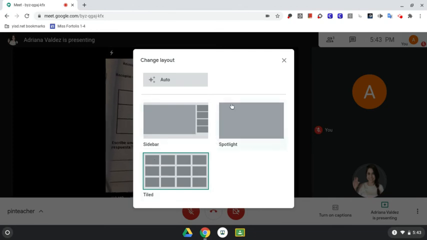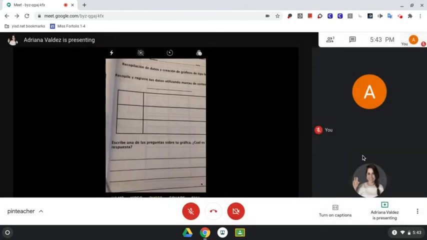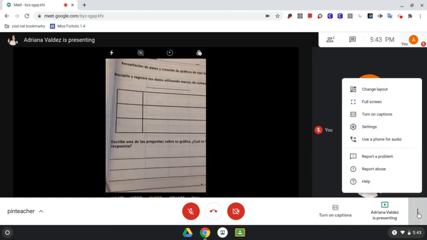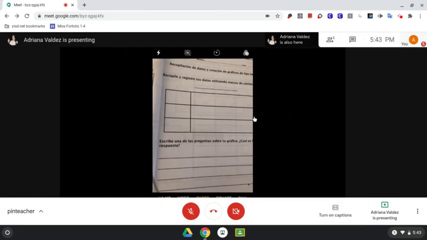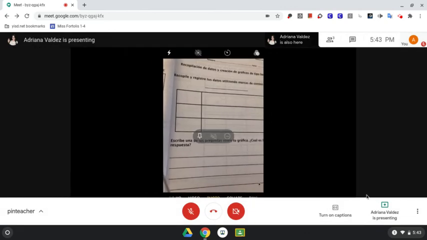So a way to do that, one way, is you go to the three dots, you go to change layout, and then you click on spotlight. So it makes the teacher the spotlight.